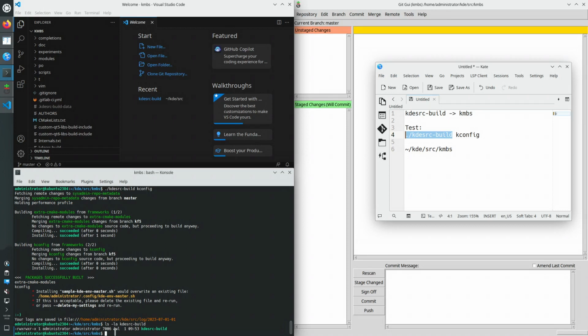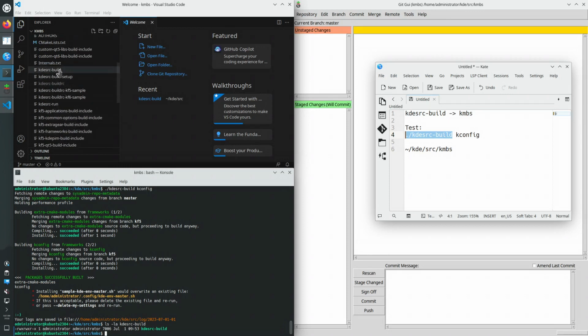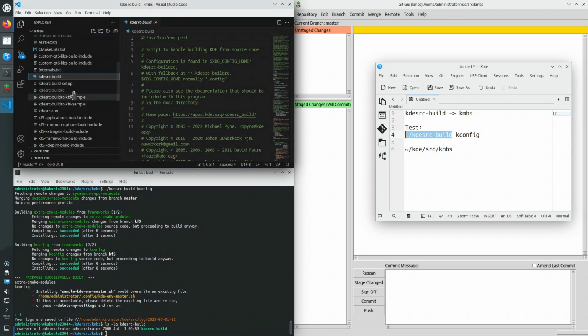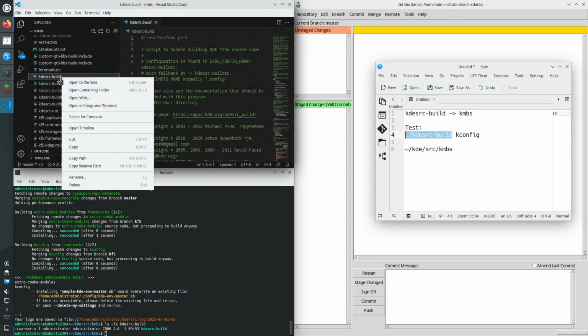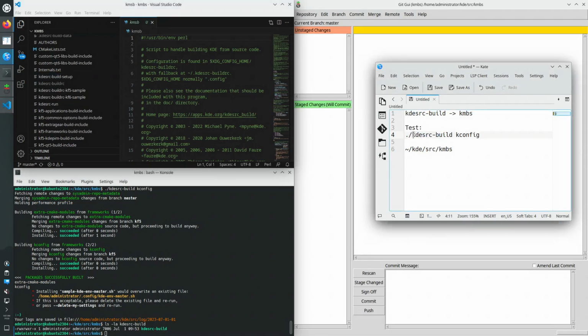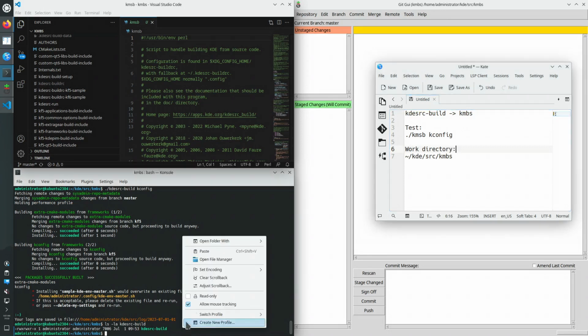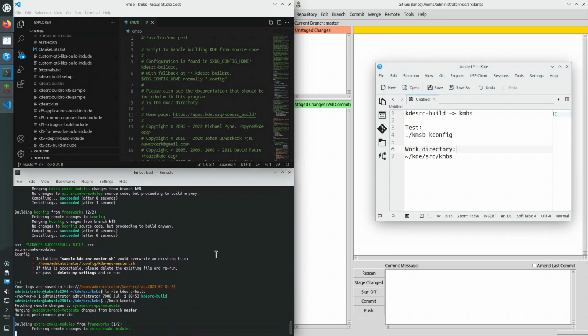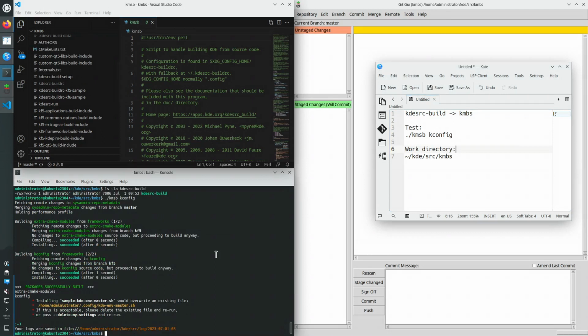Okay, so let's rename this file. How do we do that? This kdsrc-build. Let's see how we rename in Visual Studio Code. F2 rename. So this becomes KMSB. Enter. And now the test becomes KMSB. Testing. Okay, and the test is successful.